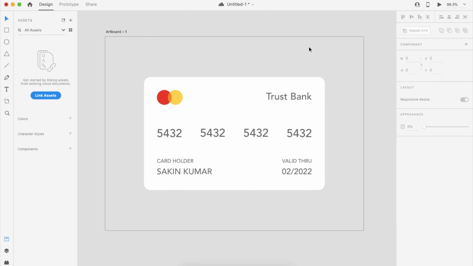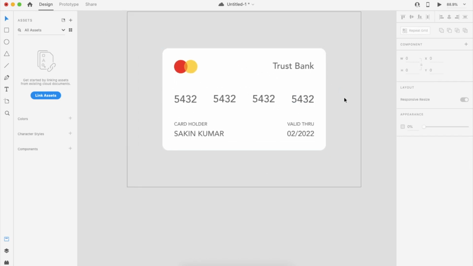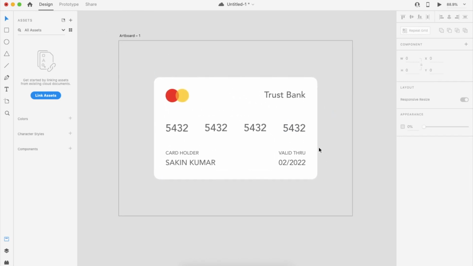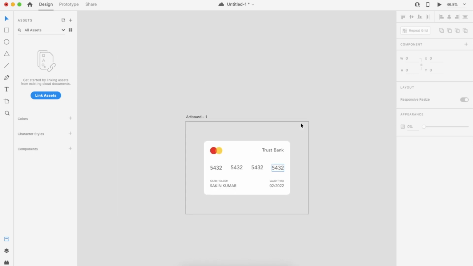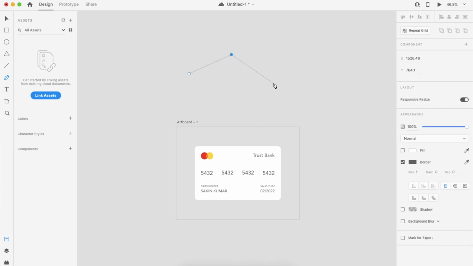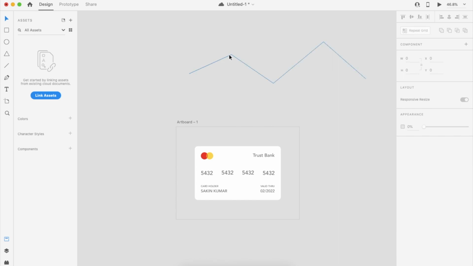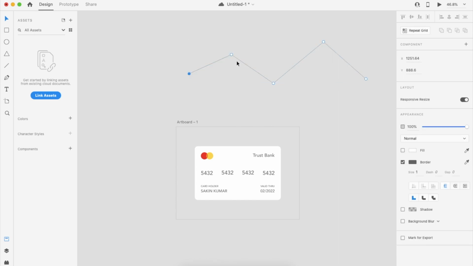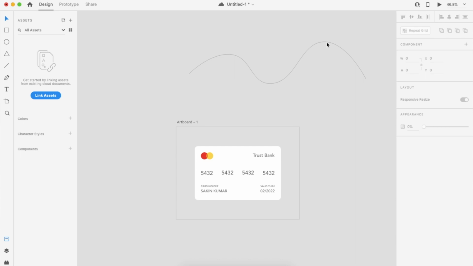Yeah, so my card design is complete. Now we have to add some unique element in our design. So I'm just adding some pattern over there. I'm going to create that. That's very simple. Just use the pen tool. Just add zigzag points like this. If you double click it, you can get it at each point. So just double click it like this, so you will get some smoothy edges.